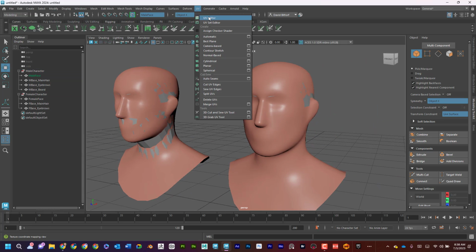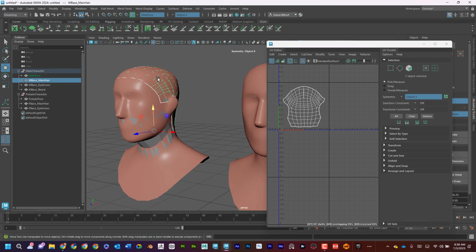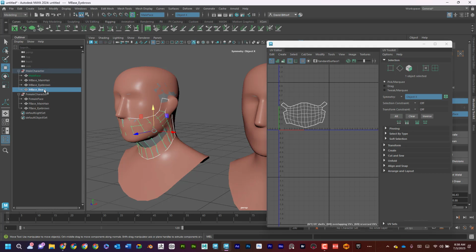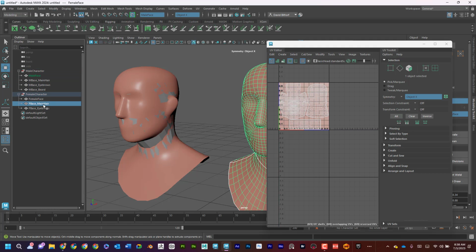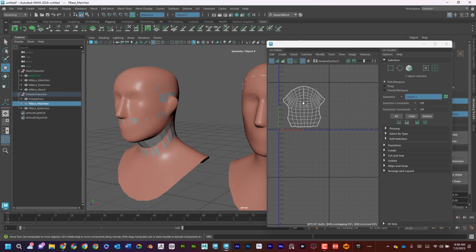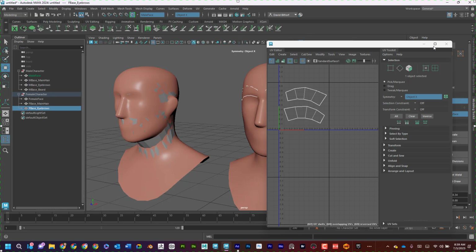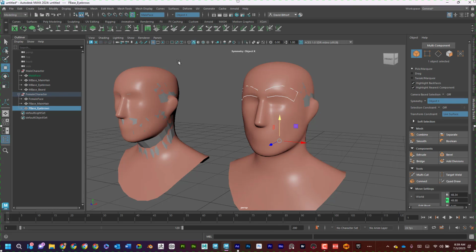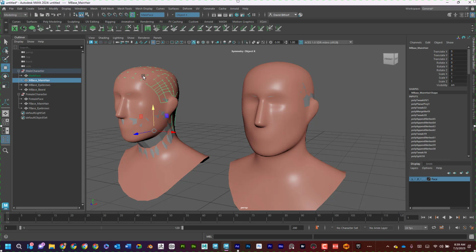So now if I go to the UV editor and click on this, that's the hair, the eyebrows, the beard, and I can see that here's the main hair and the eyebrows. That's why I created it first before I duplicated it, so I only had to UV map it twice. I have it named.